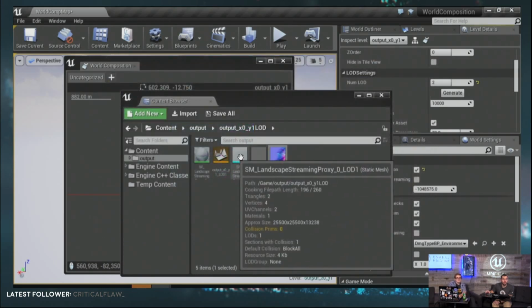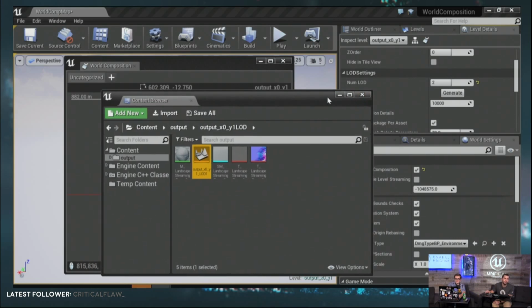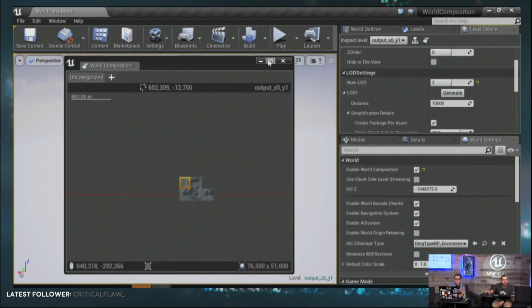So this is your LOD, and it's output as a level because that's how it handles it. And that's where you take the level and you put it into a layer, and then it has that streaming distance where it streams in that LOD. Magic. Awesome. Yeah. Cool.